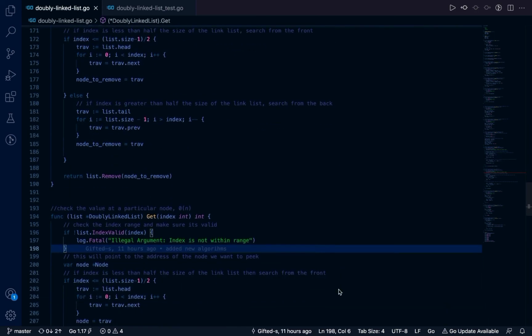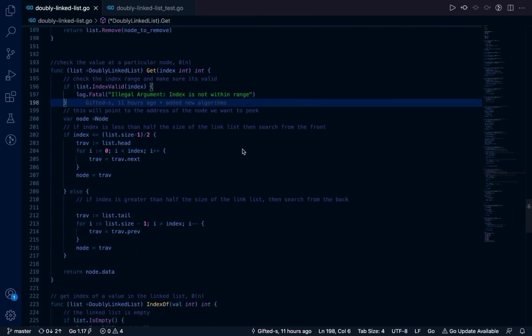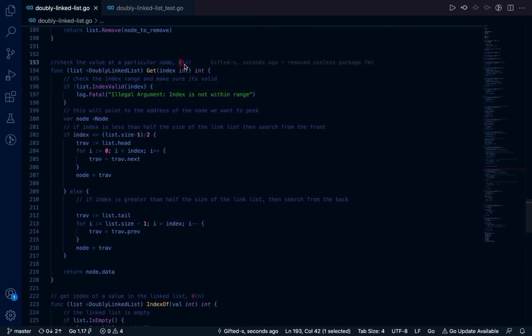The next method that we're going to be looking at is the get method, and what this method does is return the data stored in a node at a particular index. That is why we are passing this parameter over here. It is used to signify the position of the node in the doubly linked list. This operation takes linear time because we have to traverse the linked list. In the worst case, we have to traverse the linked list up to the last node.